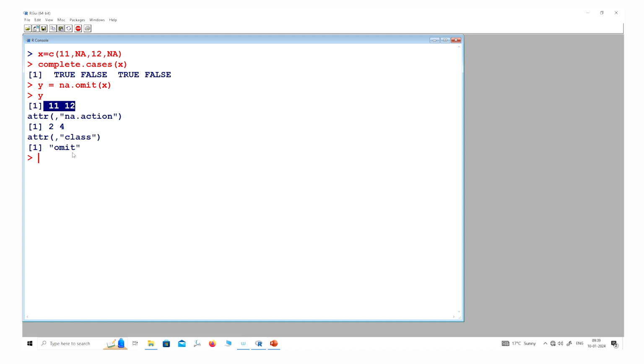Right. And now if you try to find out the mean of X, this will be NA. And if you try to find out the mean of Y, this will be 11 plus 12 divided by 2, which is 11.5. Right. So now I have given you sufficient examples to explain the concept of missing data, that means how to handle the missing data in the R software.